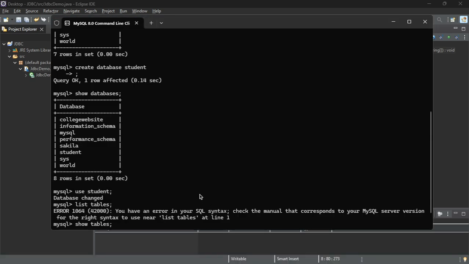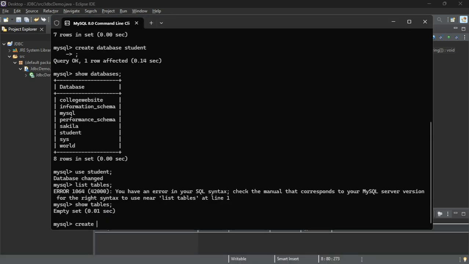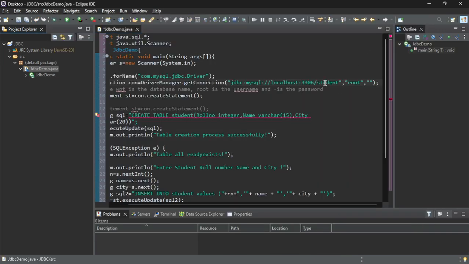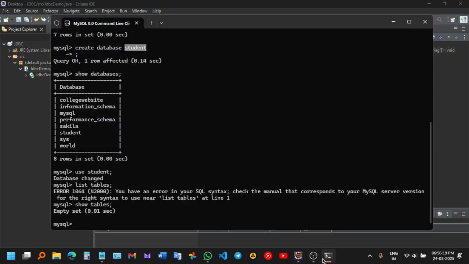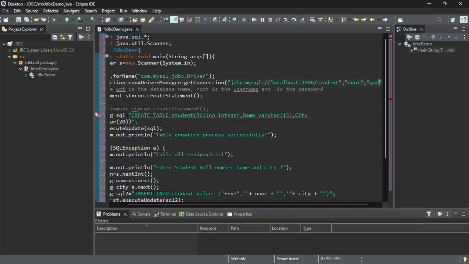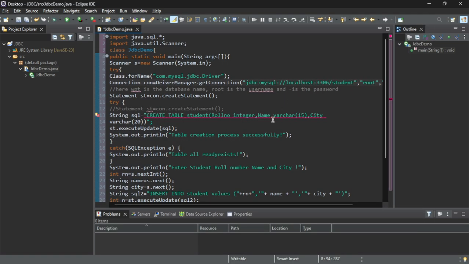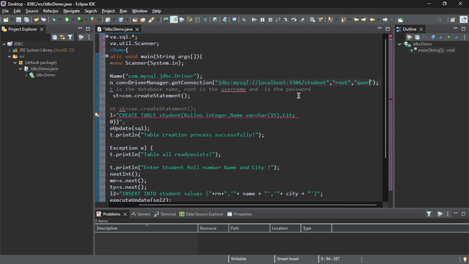If I create a database with a name like student123 or stud123, I'll write the same over here as well. Root will be the user, the default user, and the password should be the password that you had set for your MySQL. In this case I've set QWER, so I'll use that. If you have done this much, it means that you have successfully connected to the database as of now.